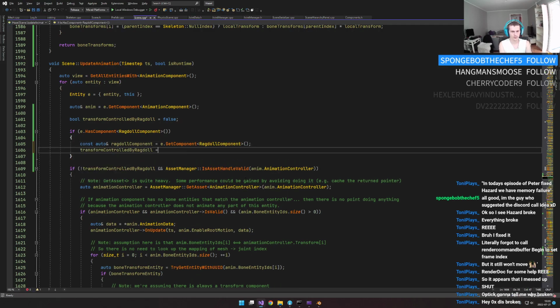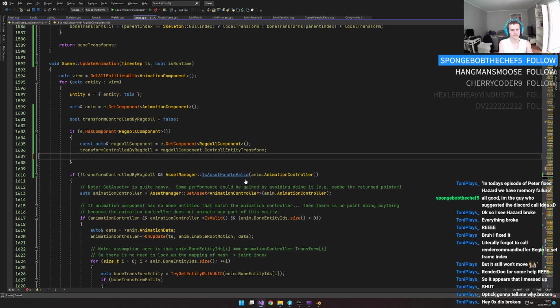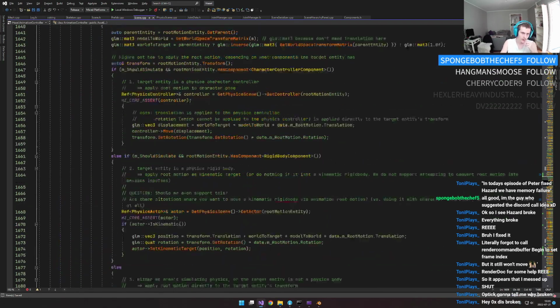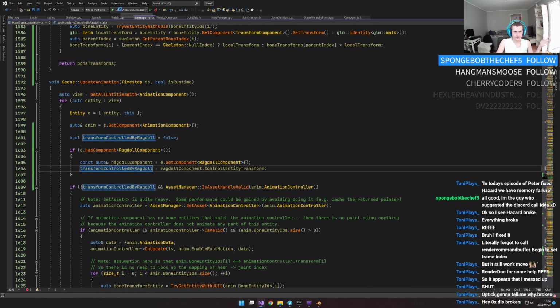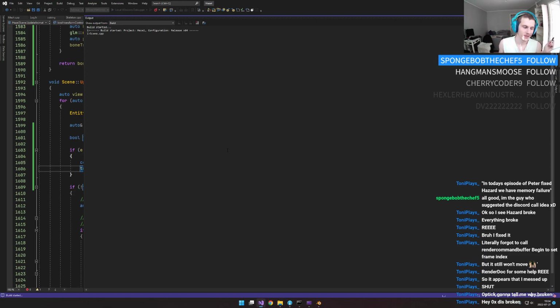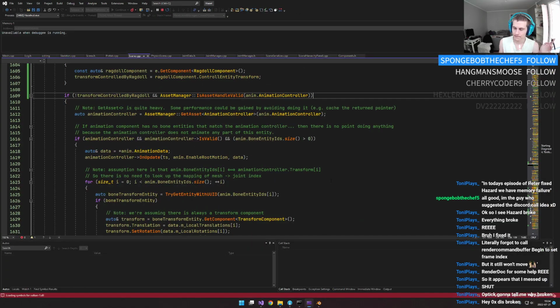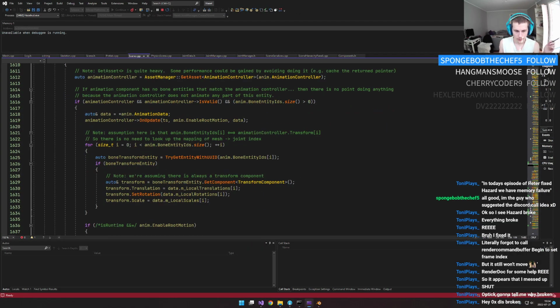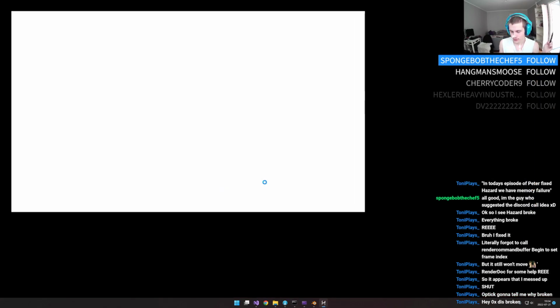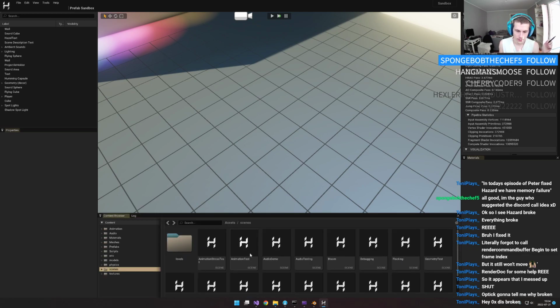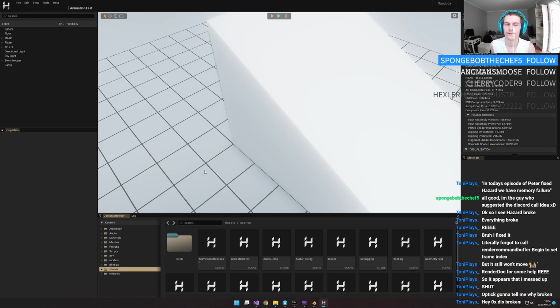We can do transform controlled by Ragdoll is equal to that. So if that's false and we have a valid animation controller, then it's all good. It should kind of do what it wants. But if that is true, then this code won't be executed and it should go back to having the actual rigid body take control. Although we may have to write in a special case for Ragdolls.